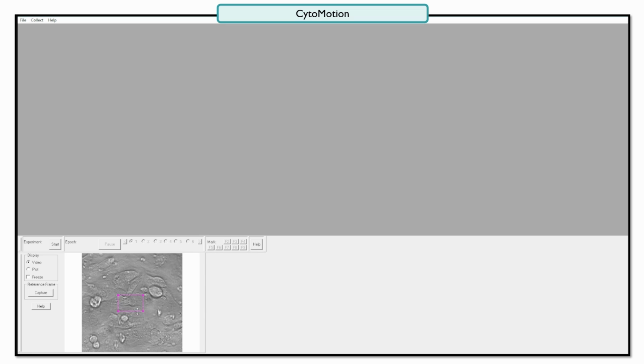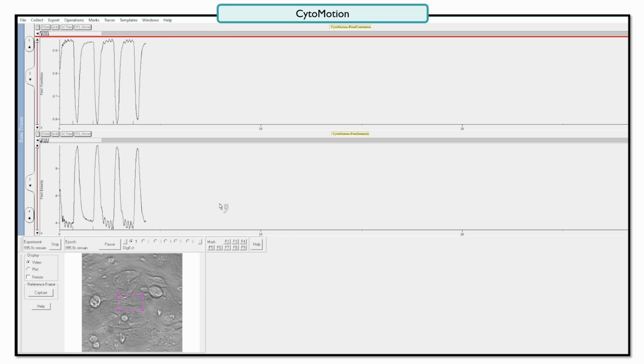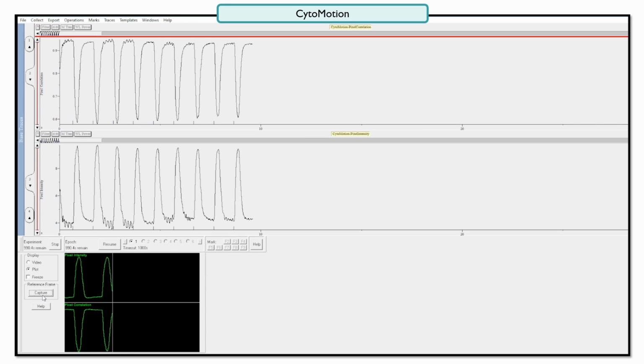If cells are beating slowly, capturing the reference frame is straightforward. You should hit the capture button when the cells are in a relaxed state. A good indicator that you've selected the correct reference frame is that pixel intensity will increase with contraction, while pixel correlation will decrease, as illustrated here.